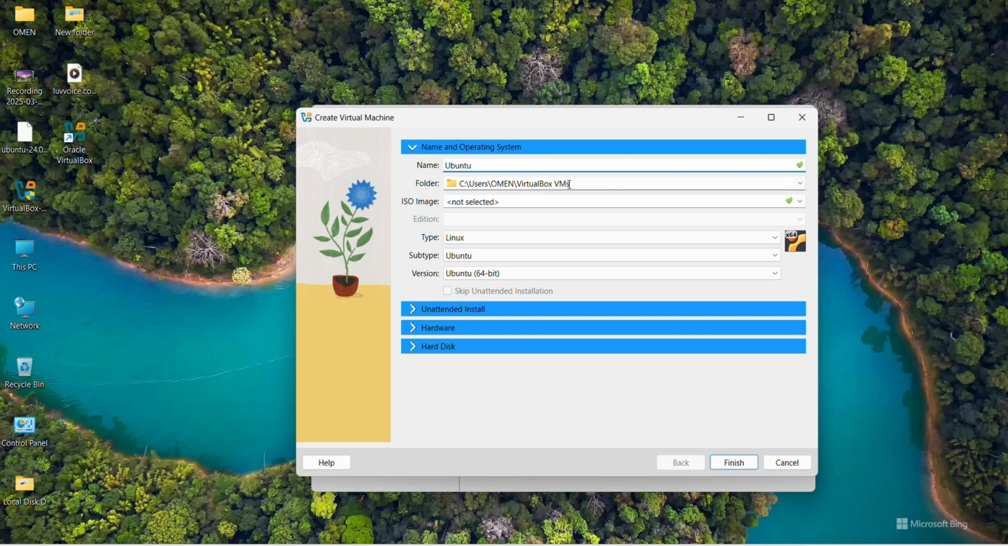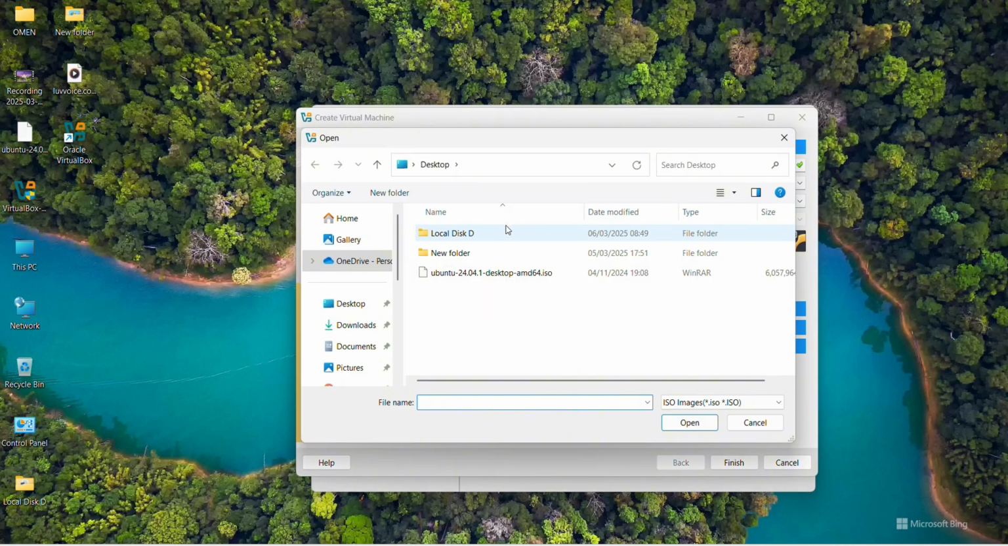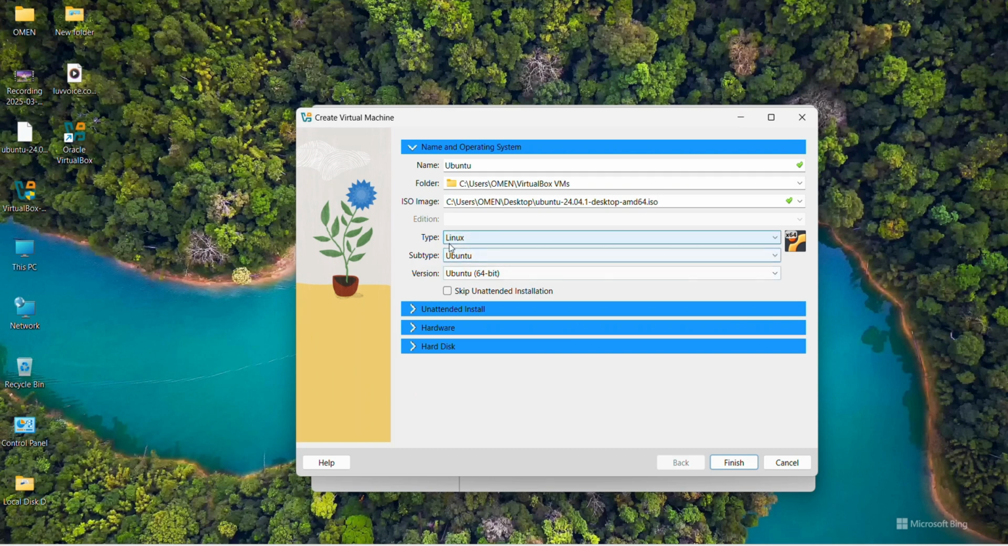Under this folder section, you can choose a different folder where you want your OS to be installed, but I prefer leaving the default selection. Under ISO image, we have to select the Ubuntu ISO image that we downloaded earlier. Therefore, click here to browse and find your Ubuntu ISO image. Remember we stored it on the desktop. Select it and click Open. After inputting this information, you will realize that the type, subtype, and version are automatically updated.